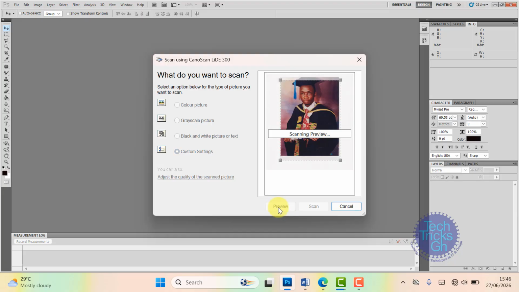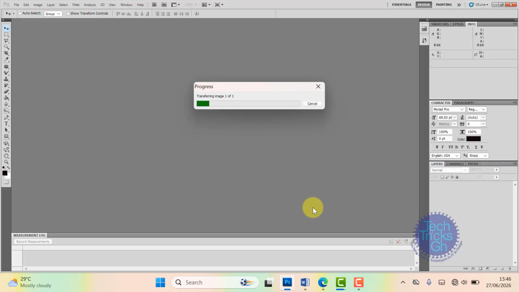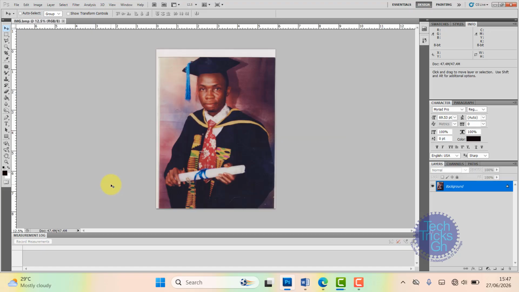This allows you to check the scan quality and adjust the crop area, orientation, brightness, and contrast before performing the final scan. 8. After confirming that the preview looks correct, click Scan to begin the final high-resolution scan. Once the scan is complete, the image will automatically open as a new document in Photoshop.